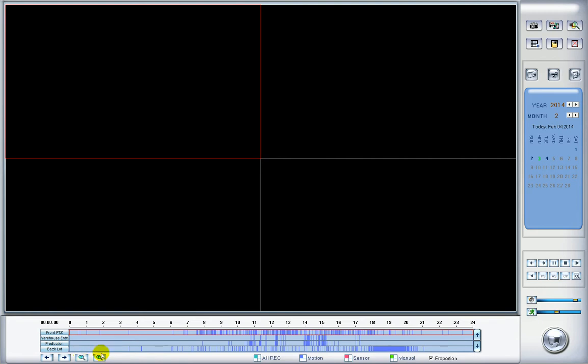You have a couple of camera views available to you. Remote Search gives you the ability to go up to 16 cameras, but this icon here will give you a 1, 4, 9, or 16 camera view. We can start by playing all the cameras with this icon here, and then we can stop all the cameras.